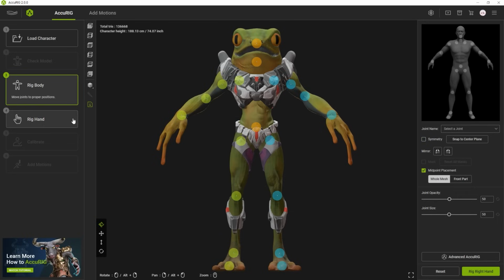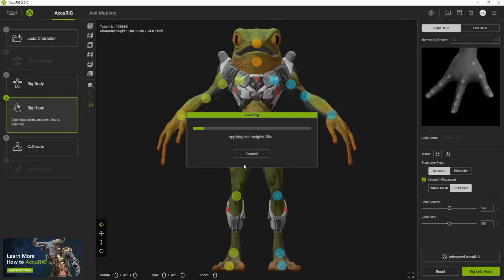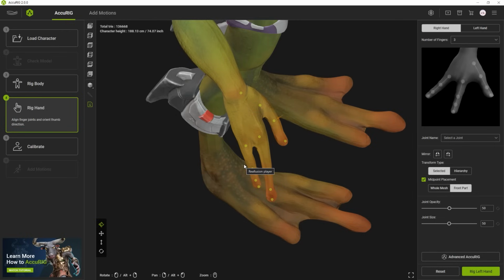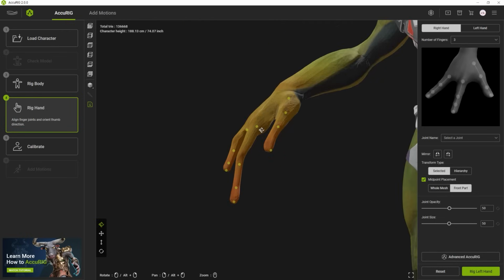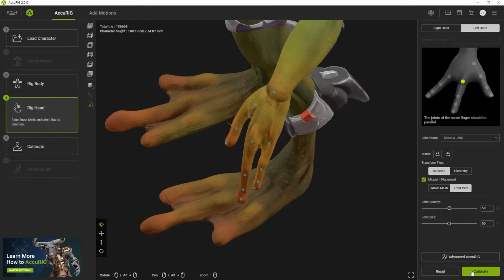After completing the body rig, proceed to finger rigging. Select the number of fingers based on your character, and the system will automatically place the corresponding joints. You can manually adjust each joint to match the character's structure. Then run the calibrate process to ensure stable rigging and accurate animation.